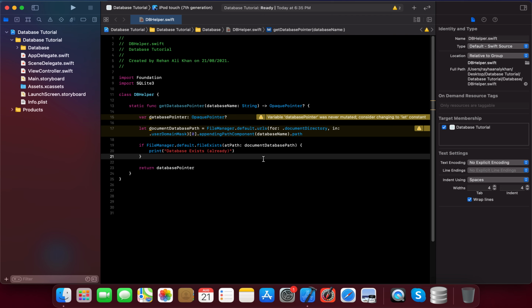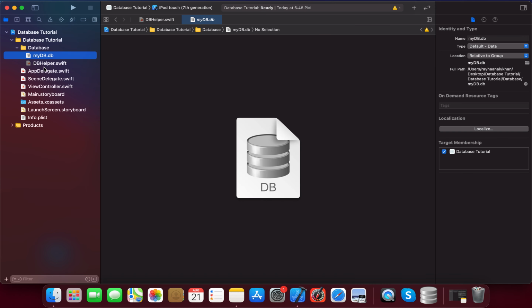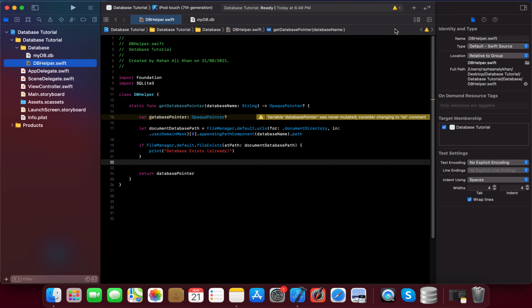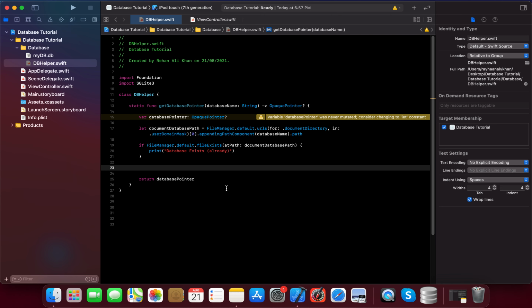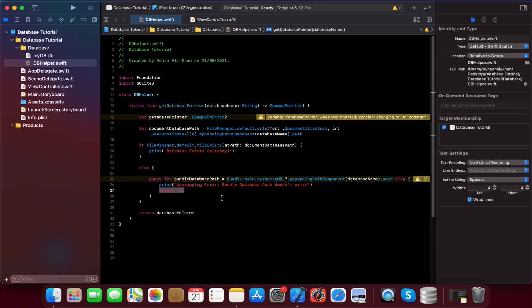So this condition will check if our database exists at the document database path. If our database doesn't already exist, then we can simply copy this database from our bundle directory to our document database directory. For that, we need to get the complete path of our database in the bundle directory. This is how we can get our database path in the bundle directory. If something goes wrong, it will return nil, and we can handle this in the calling place.